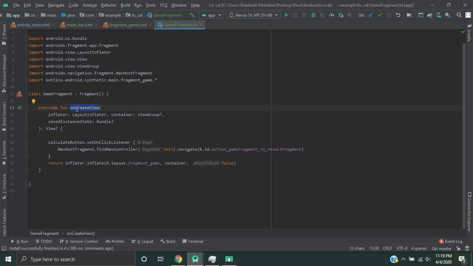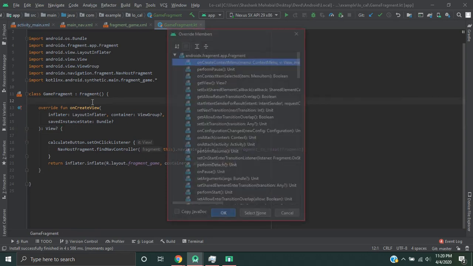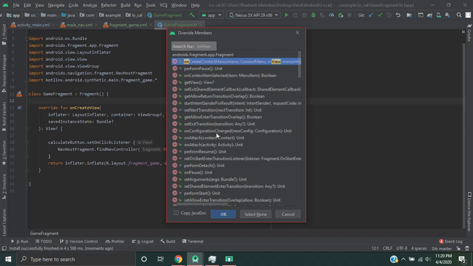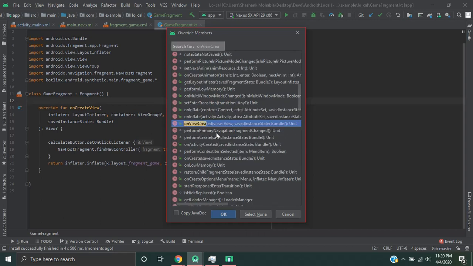This is a function which will create the view, so we cannot use a view, which is the button, before its creation. So we will have to override another function in the fragment class. Just press Control O. It will open all the functions that this fragment class has. So search for onViewCreated. Yeah, this is here, onViewCreated.